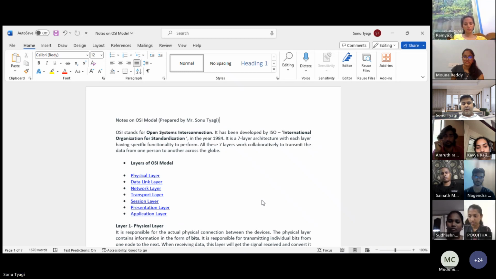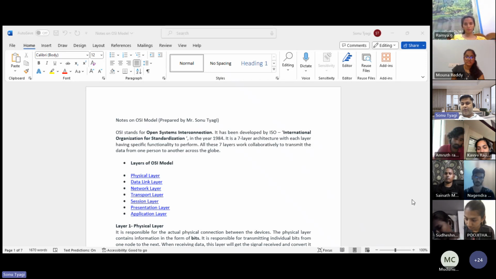TCP/IP, Transmission Control Protocol/Internet Protocol, is an advanced version of the OSI model, right? And it is implemented with the operating system also. Right now we are using the TCP/IP model.